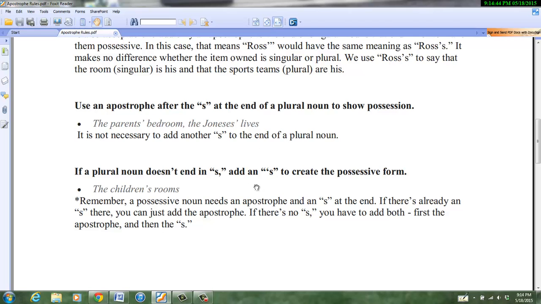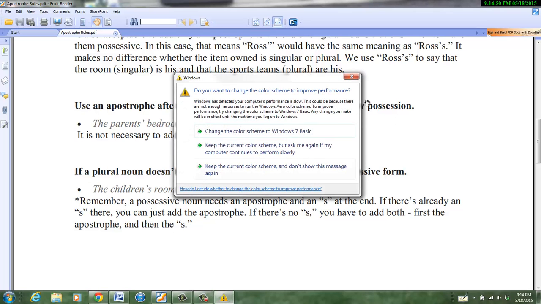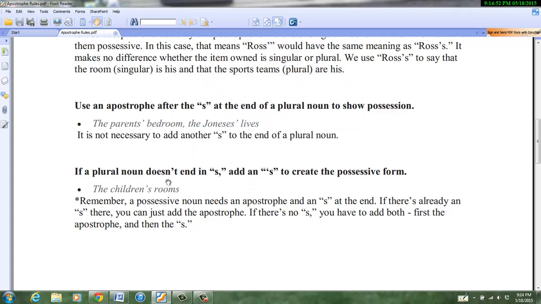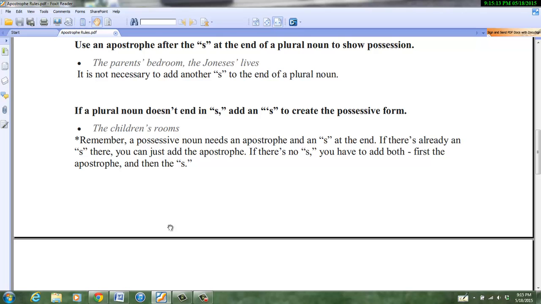Like I said, it's probably better to just pause this and read these to yourselves a couple times if you need to hear it again. In this next one, if a plural noun doesn't end in S, like children, because child is singular, children is plural, add an S to create the possessive form. Remember, a possessive noun needs an apostrophe and an S at the end, like children's. If there's already an S, you can just add an apostrophe. If there's no S, you have to add both. First the apostrophe, then the S.